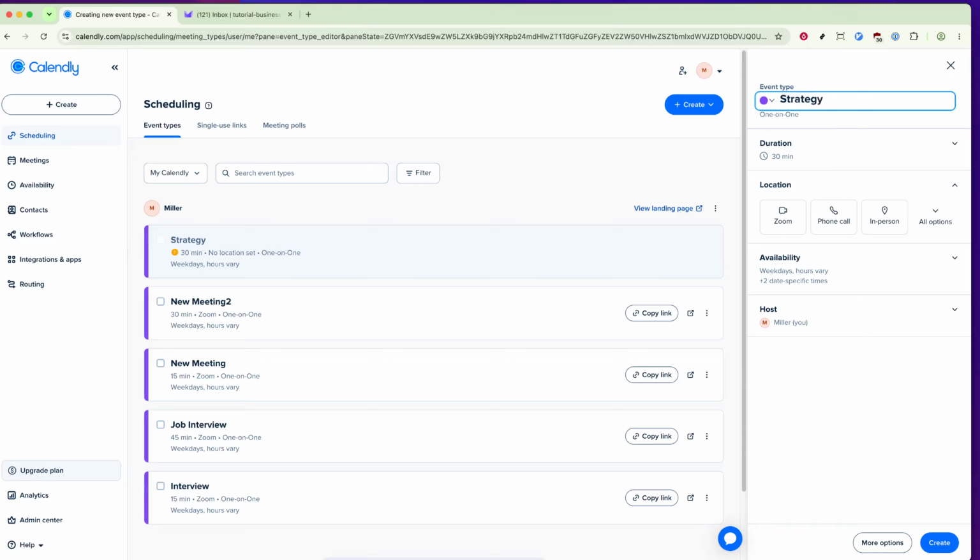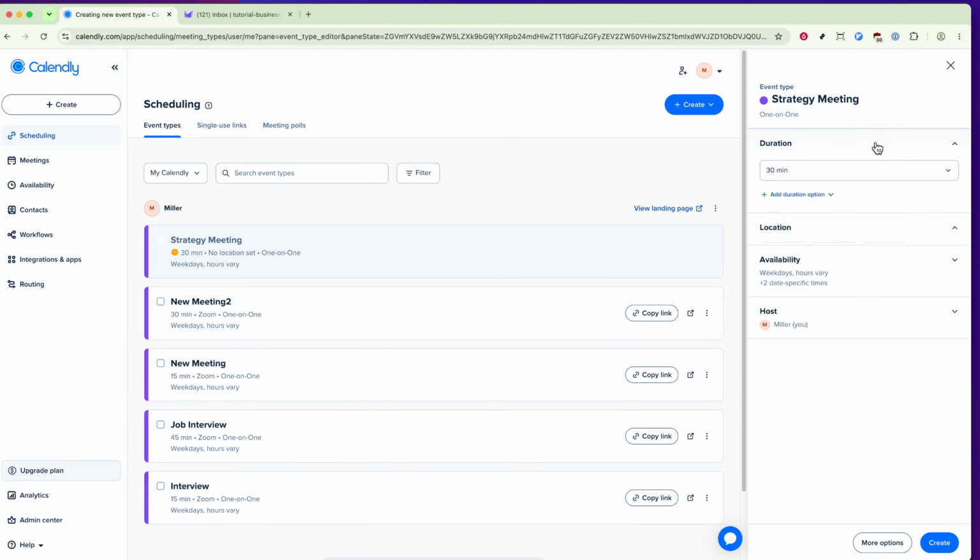Calendly offers you several preset options, such as 15, 30, or 60 minutes, but you can also customize the time if none of those fit your needs. For instance, if you're planning a quick check-in, 15 minutes might be ideal, whereas a workshop or training session might require a longer block of time.